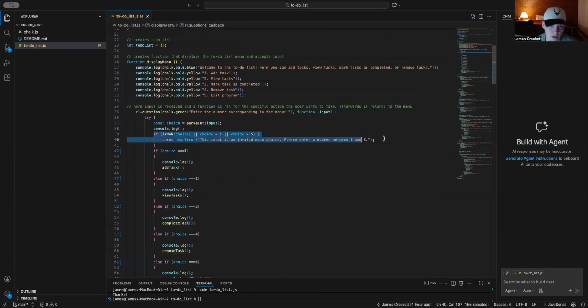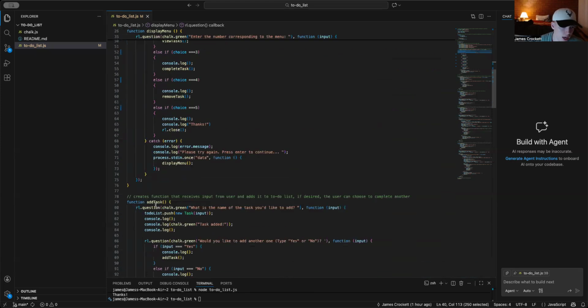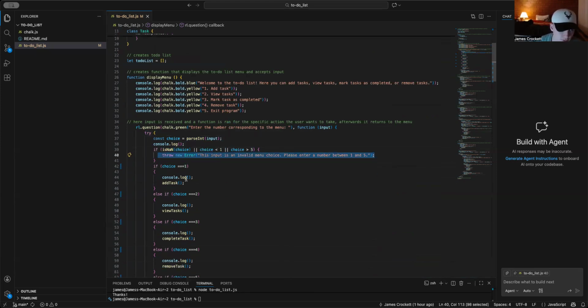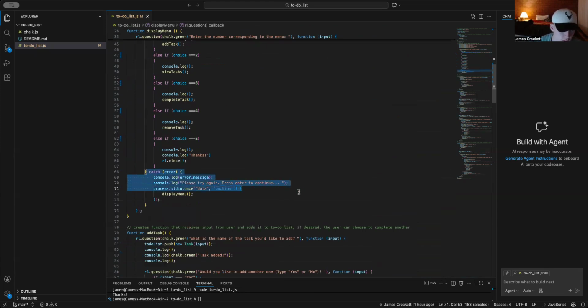Here's something I learned with JavaScript, is how to use try and catch error. So this is how I'll handle the exception: if it's less than 1 or more than 5, it's going to say it's an invalid choice, and it's going to send us down here. We can try again, and here we're just using it recursively, sending us back to display menu.